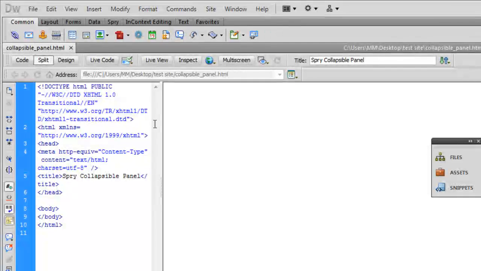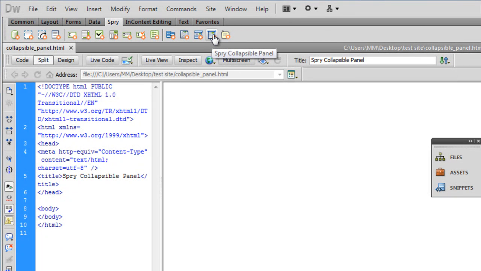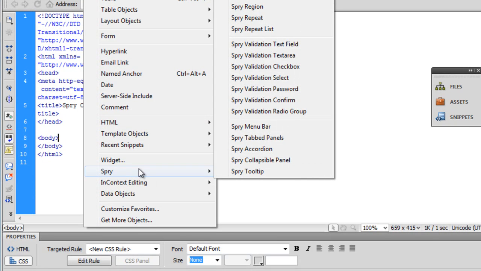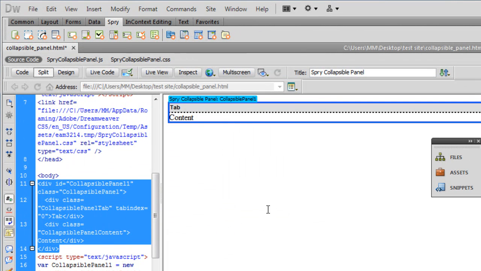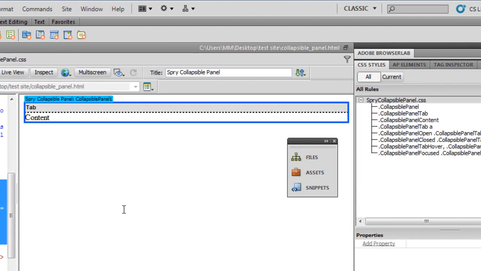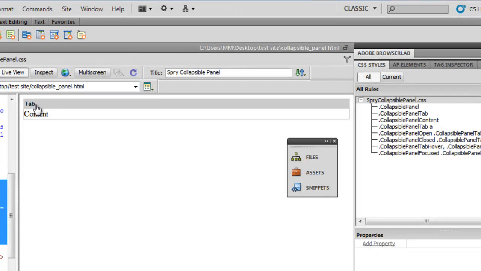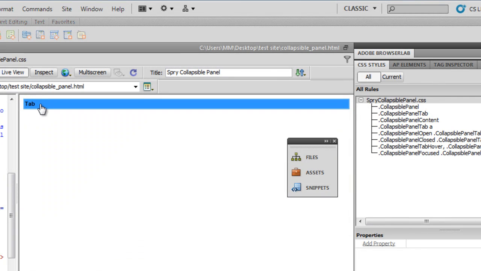Cool. Next, guys, what I can do is I can be in the Spry category and let me look for a Spry Collapsible Panel there. Or else I could have said insert Spry and then Spry Collapsible Panel. Okay, so Dreamweaver has actually inserted a very basic, very simple Spry Collapsible Panel. Let me show you in the live view what it looks like. It has just one tab and one content area, guys. When I click on the tab, it blinds open and blind closes like a curtain.